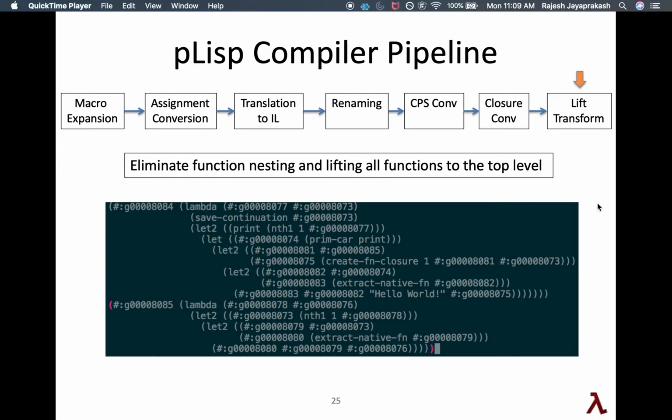At the end of these 7 compiler passes, we end up with Lisp code that is semantically more or less equivalent to C code, and we use the LLVM compiler backend to convert the C code to native code. So we don't have steps like register spilling and so on in the pLisp compiler per se.